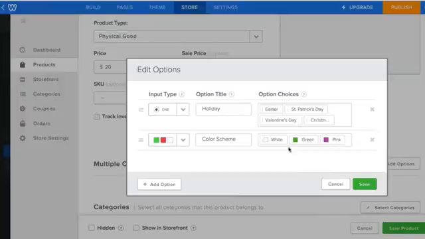So you see how I can add different options. I can do a drop-down menu like I showed you here, or excuse me, a multiple choice menu. I can do a color menu. There's a lot of different options. Let me just show you another one.